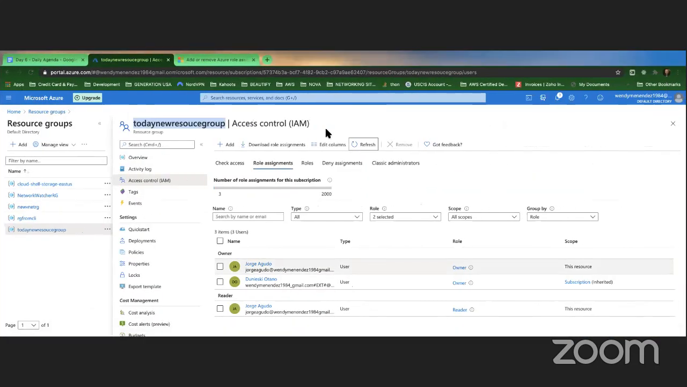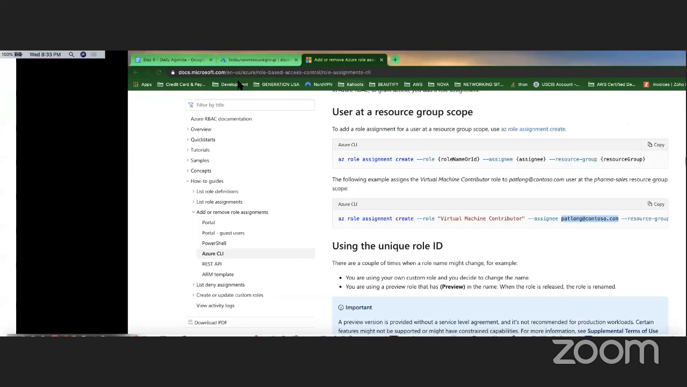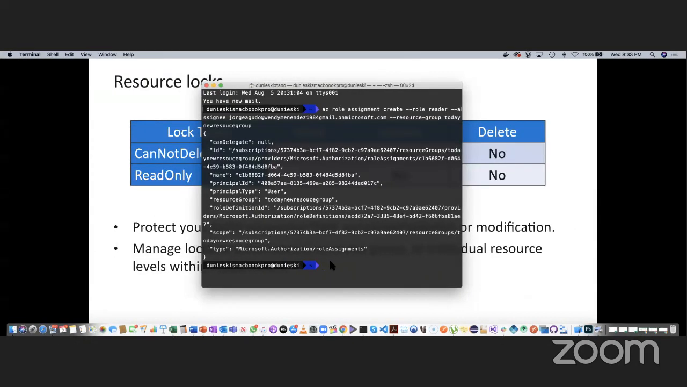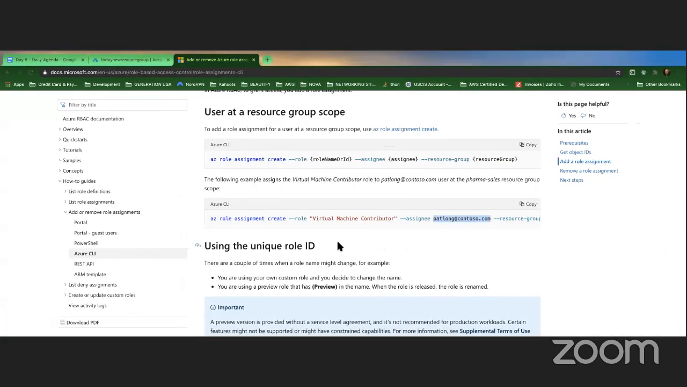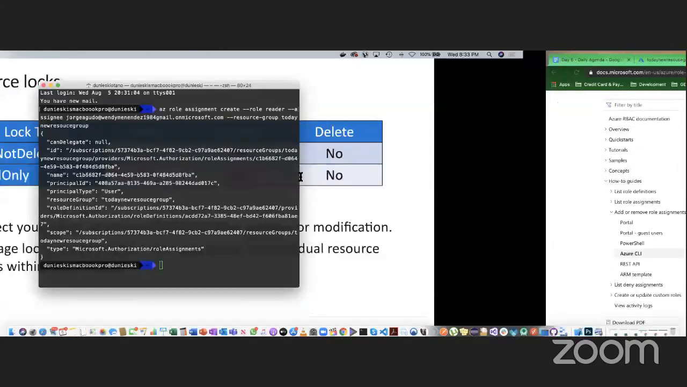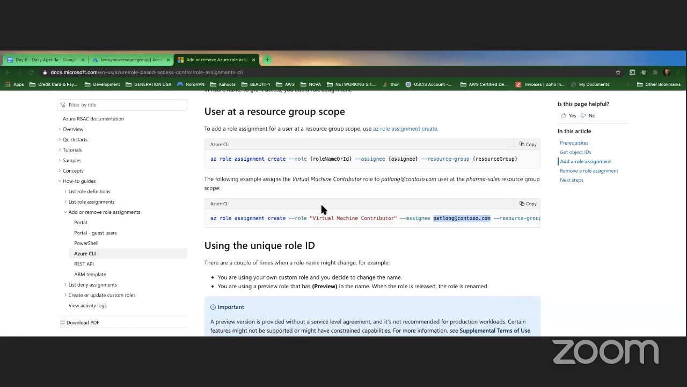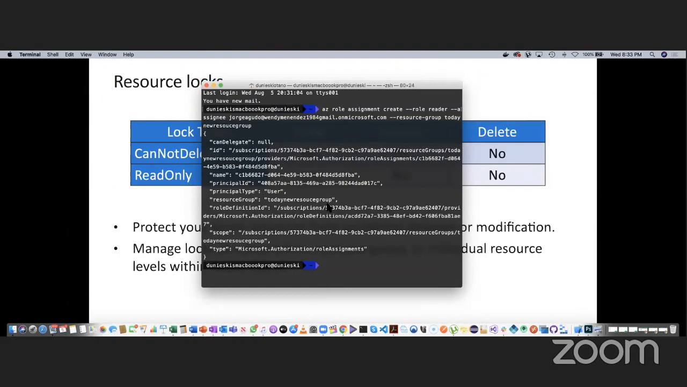Your best friend, guys, is Google. But in this case, the owner authorization is going to override the reader. It doesn't make sense that way. I would have to create another resource group, and assign the role to that resource group.